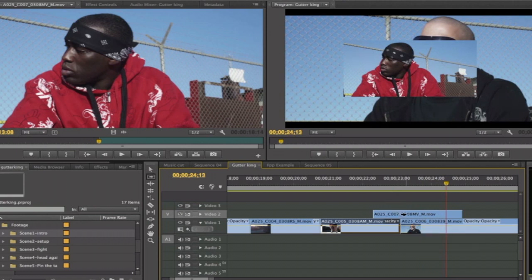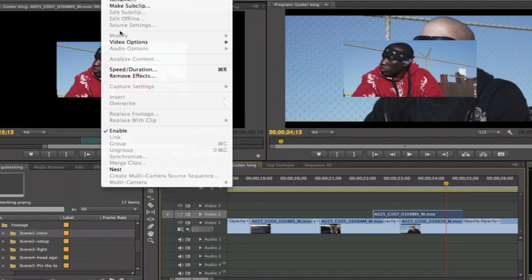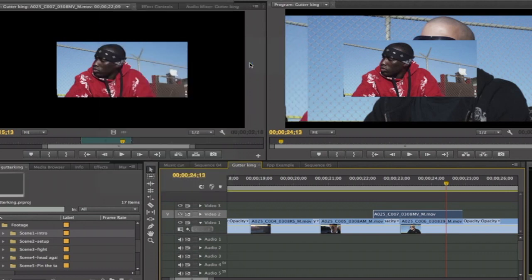If I double click this, you can see where in this area that I actually used. And again, if I want this to fit, I'll just go up to Clip, Video Options, Scale to Frame Size.